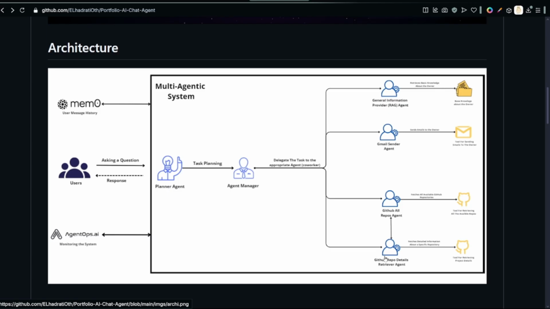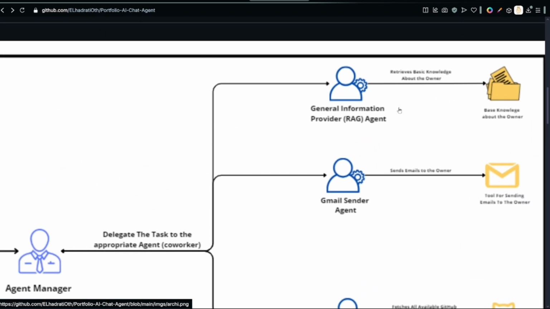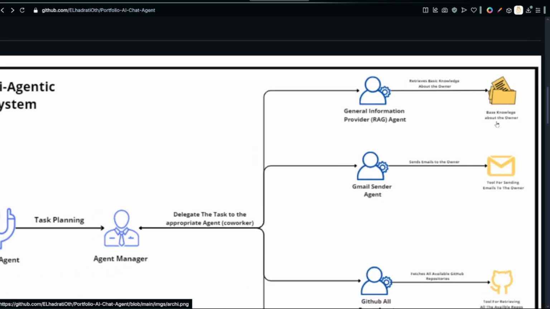So as you can see here, we have four specialized agents. The first one is the general info agent, which can answer questions about me based on a knowledge base that contains all the necessary information about me. This information is included in a JSON file and also in my resume in a PDF format.